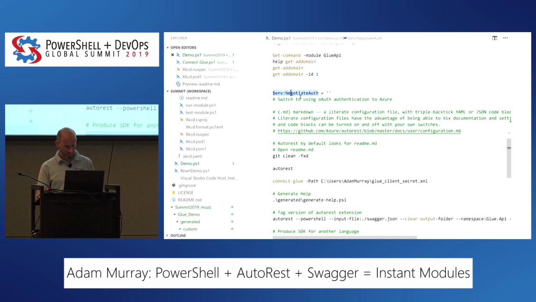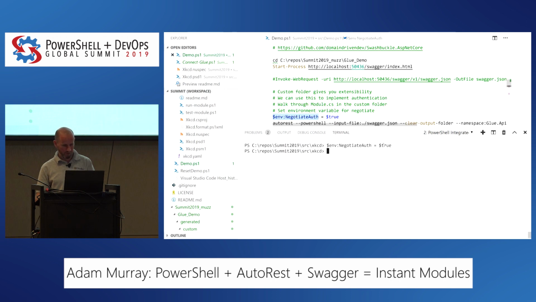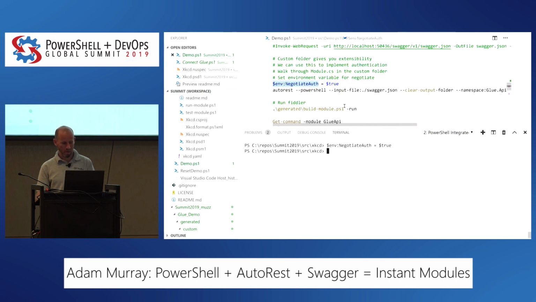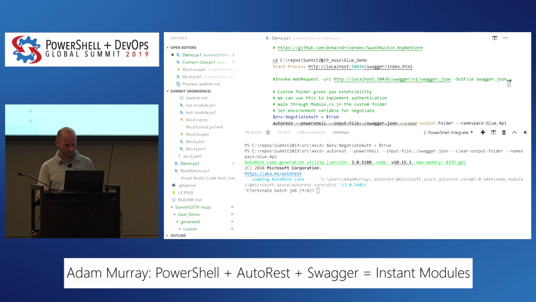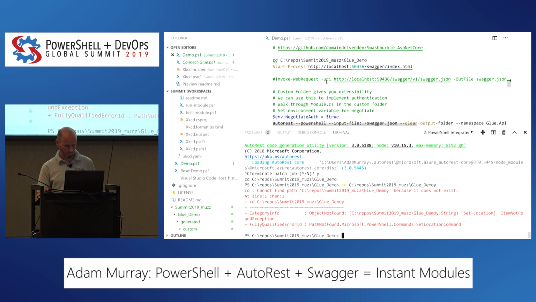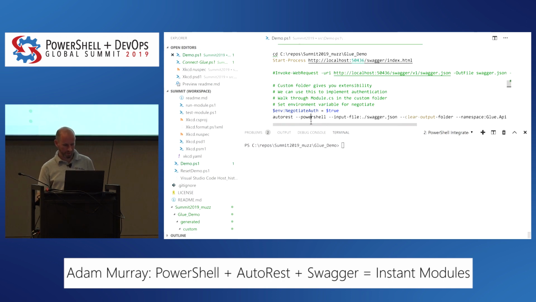So I'm going to set the environment variable for Windows authentication. Oops, that's not going to work because we're in the wrong folder. So let's change folders. Okay, that's better. So let's run that again.